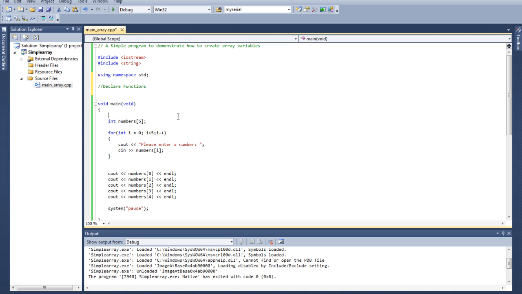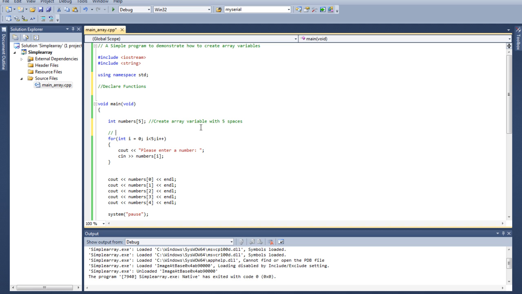I should be putting some comments in here. Let's see, just adding some comments here. Create array variable. Okay, and then the for loop here is to enter values into the array from the user, and then down here I was printing out array values. And this is the part that I'm going to replace with a function.